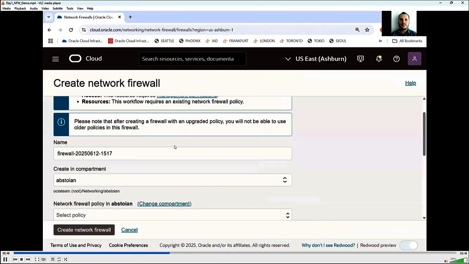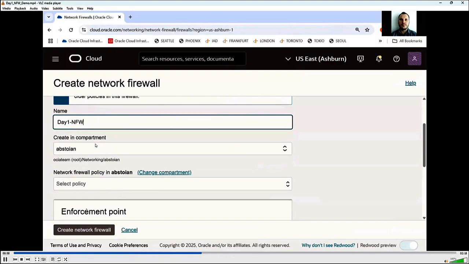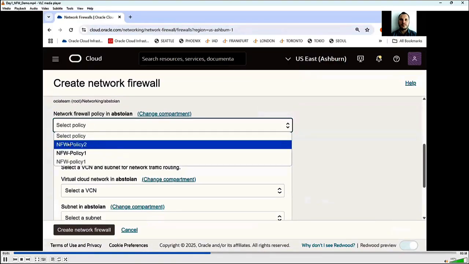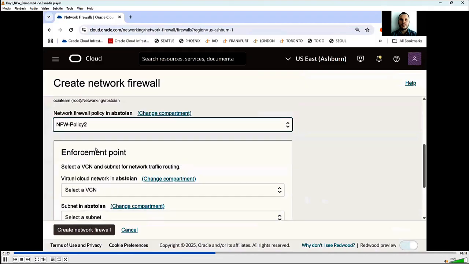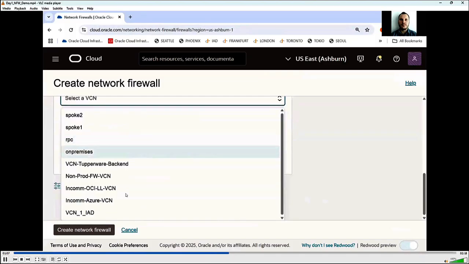Now, the create network firewall is very simple. It will require a name. Sure, it can be a relevant name based on the design. Then, as you can see here, we have the network firewall policy, the one that we have created in the first phase. This is the reason it is important to have it up front. And then we will need to have the enforcement point.